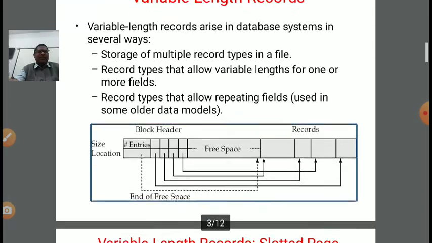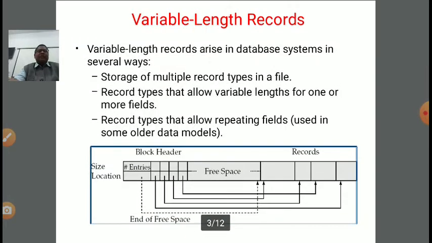So what is a variable length record? As the name implies, it is a record which can vary in length. Variable length records arise in database systems in several ways: storage of multiple record types in a file; record types that allow variable length for one or more fields; and record types that allow repeating fields, which are used in some older data models.